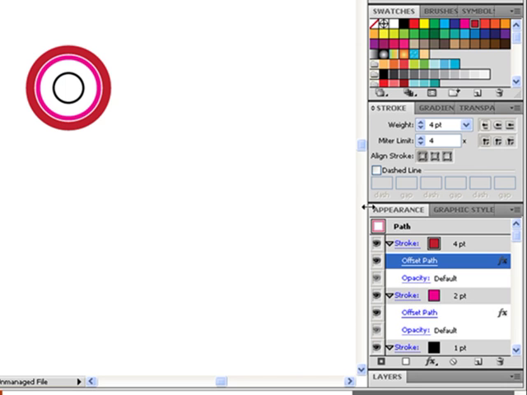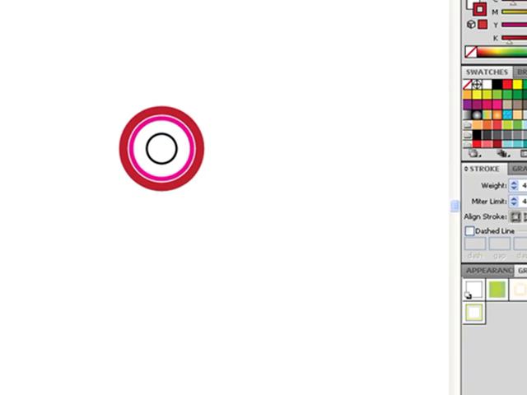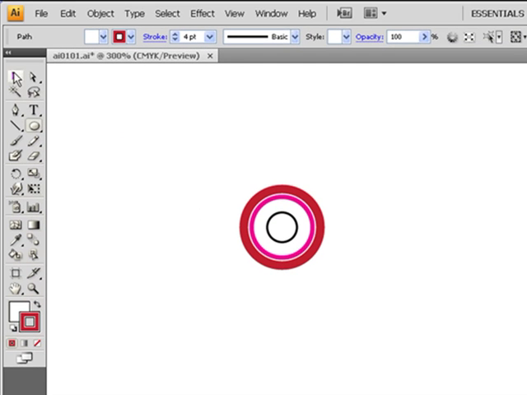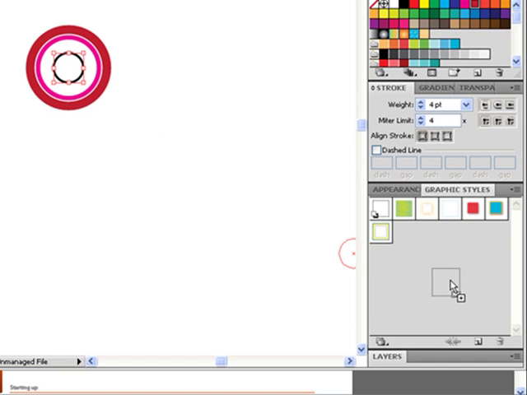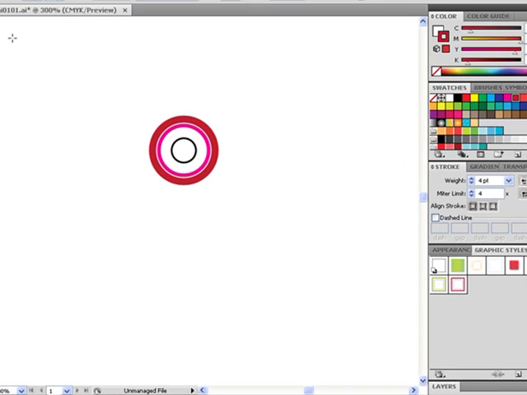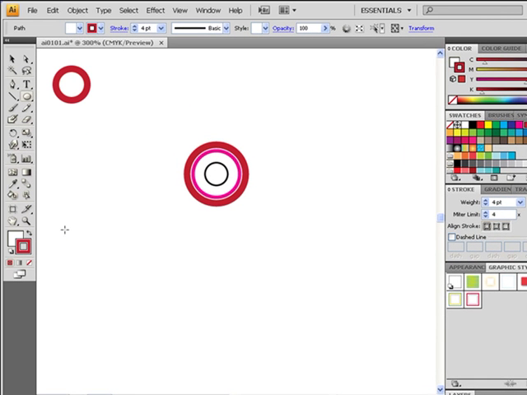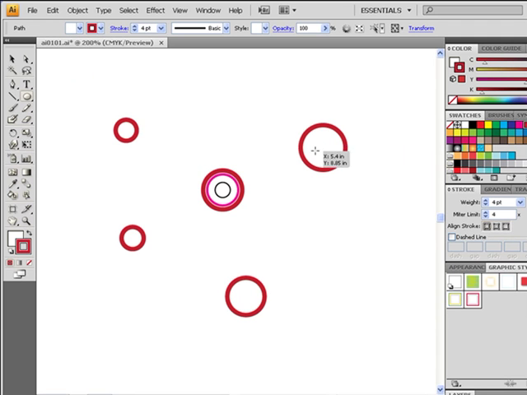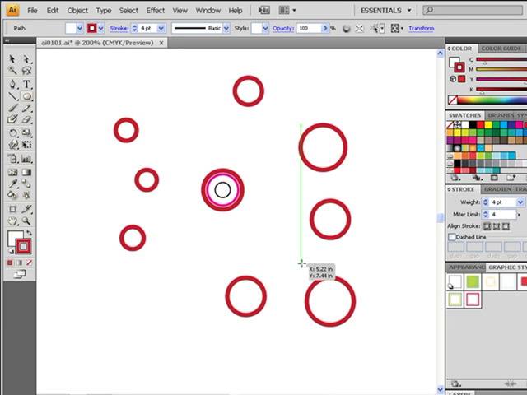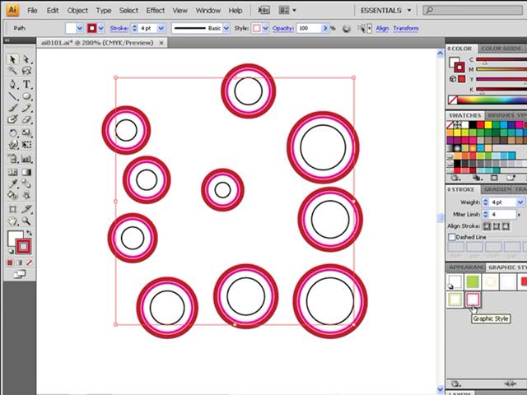Great. Now every time I need to make this logo, I can actually save this as a graphic style. And to do that, all you have to do is drag that object right into graphic styles. Okay, now I'll just make a bunch of other circles. Okay, this is going to be the background. Zoom out a little bit. And since I saved it as a graphic style, I can now highlight all these objects and click on the graphic style so they all get that same look and feel.